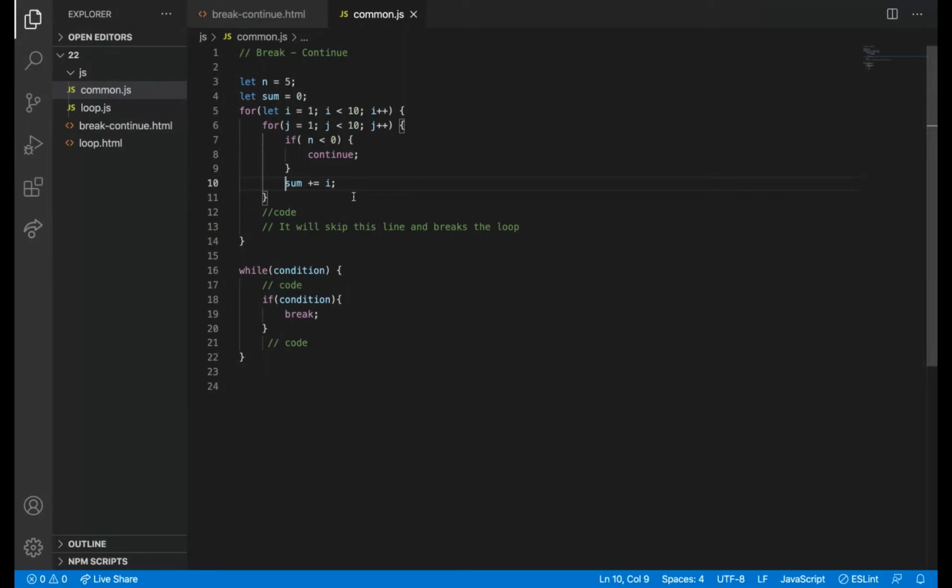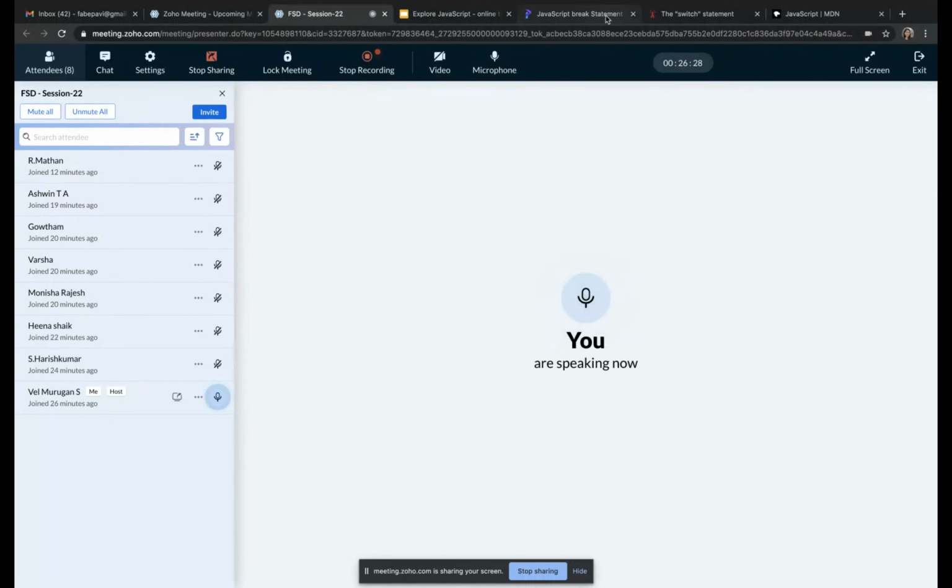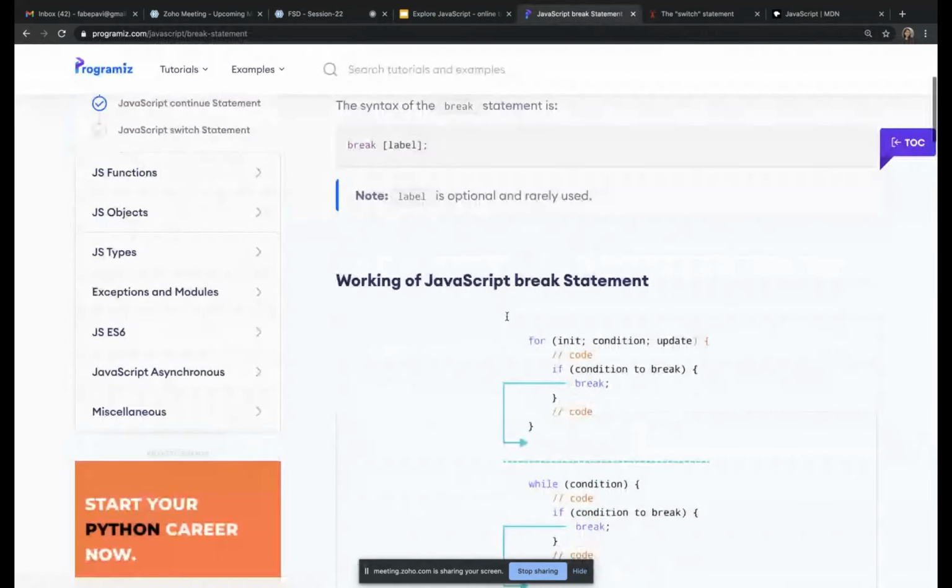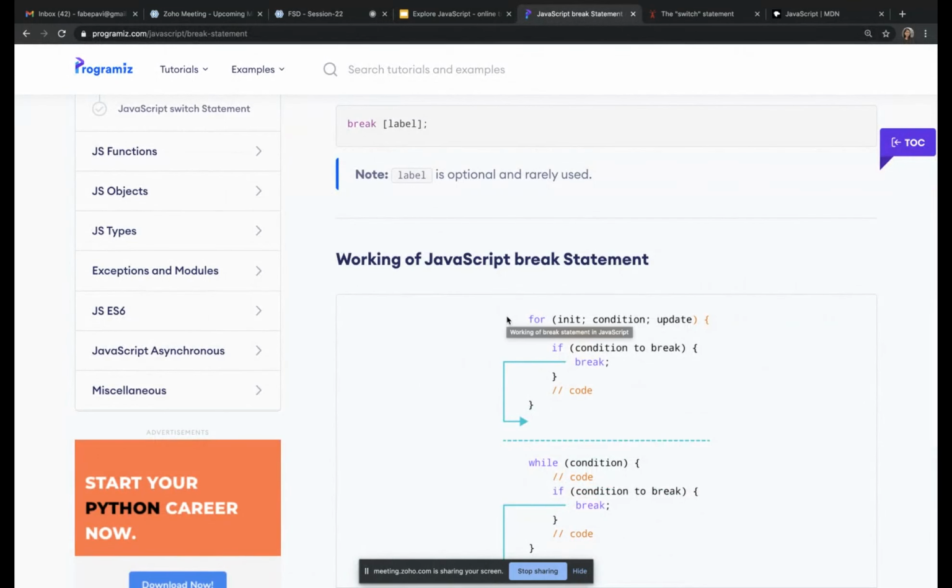So that's it about break and continue. Concept wise, it is actually small only. Whenever it finds a break, it will come out of the loop. Whenever it finds a continue, it will just skip this line of code, and then it will again go back to for loop.